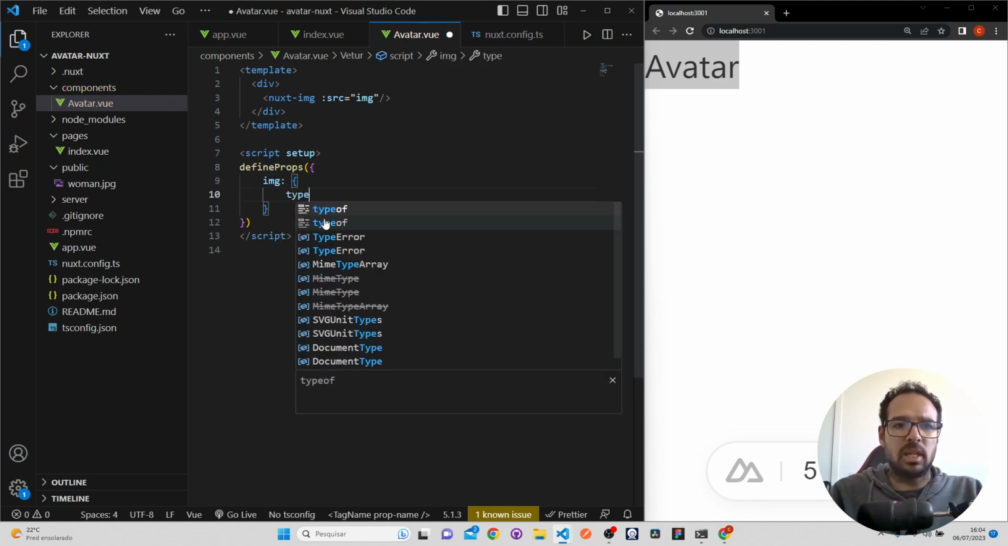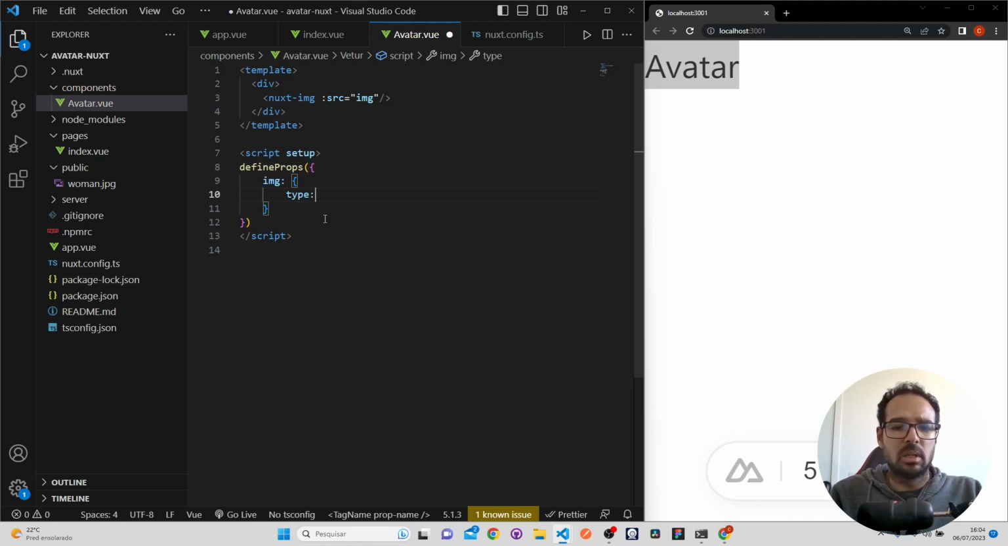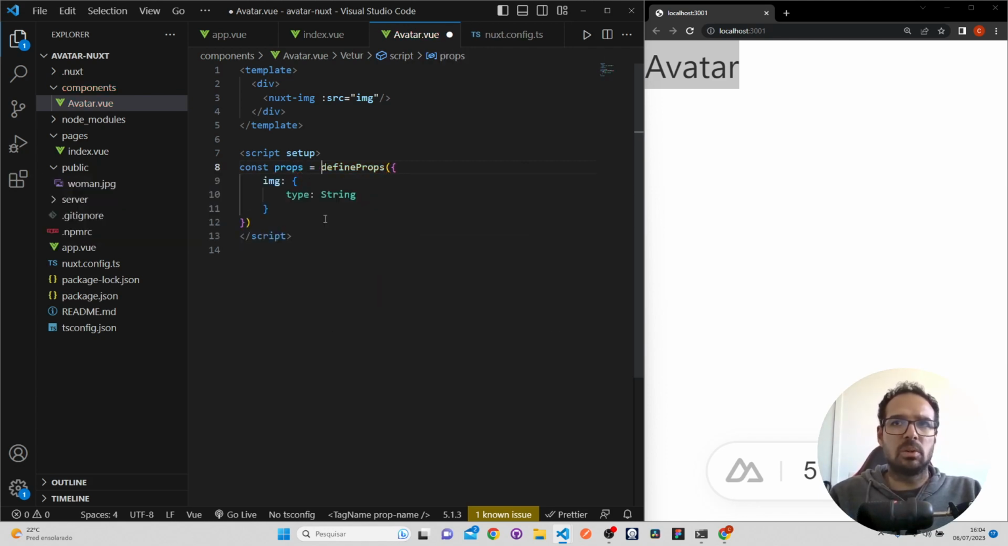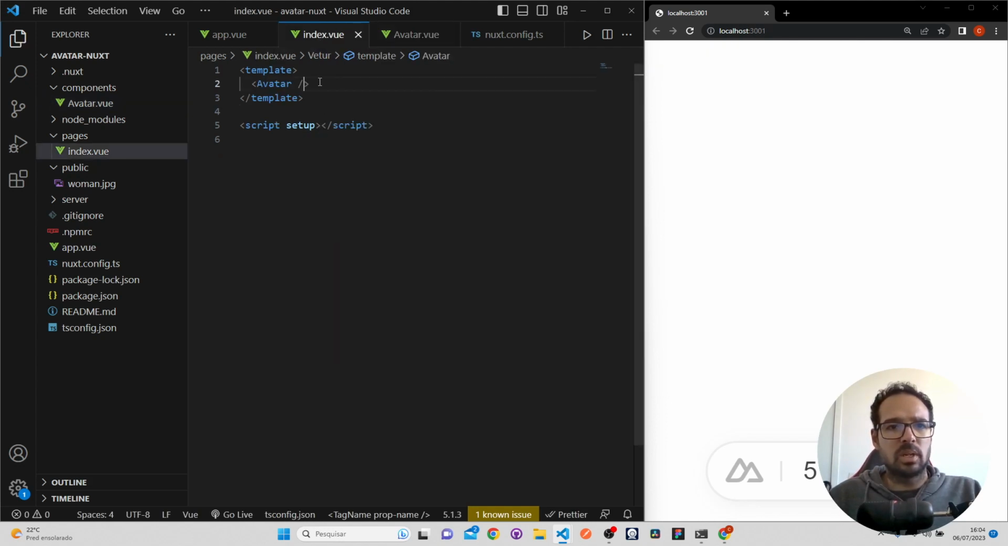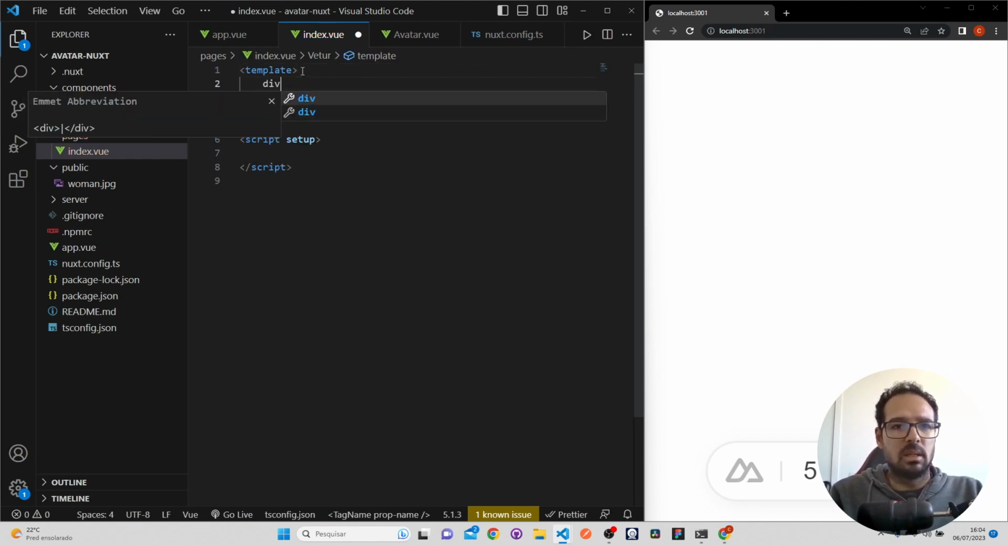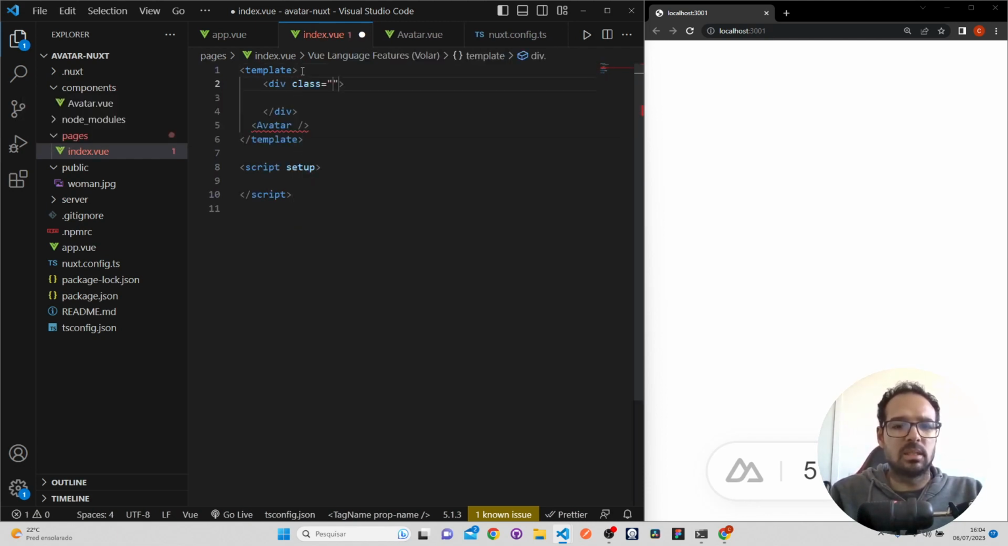I really like to put the types. So this type is string. Let's put const props here before defineProps, because we're probably going to need to use the props for conditional rendering. Good here. Now we are going to come here. We need to call this template. Inside here, let's put a div and a class.